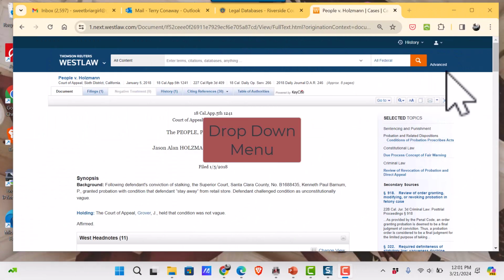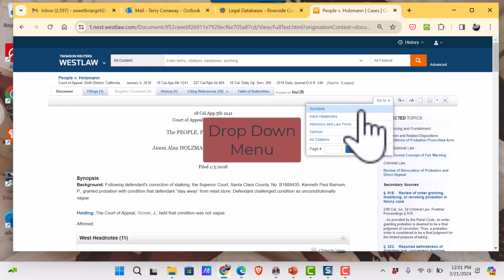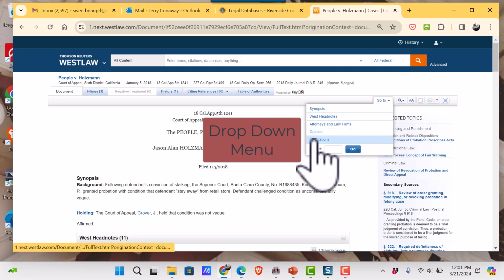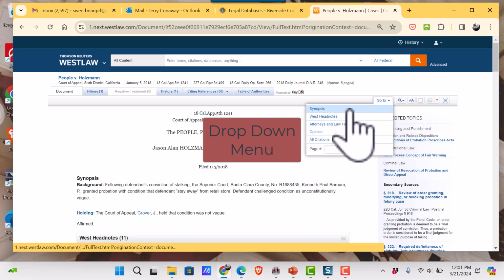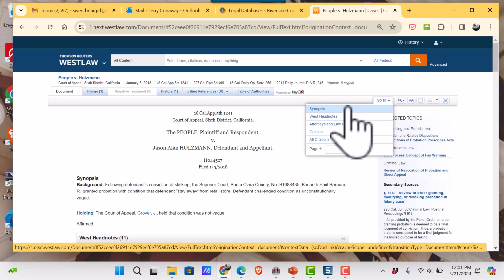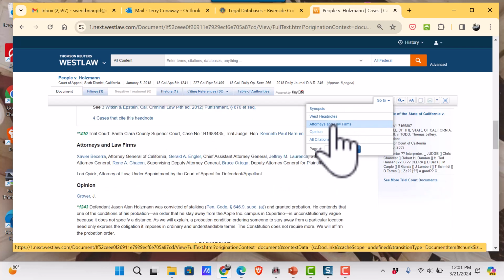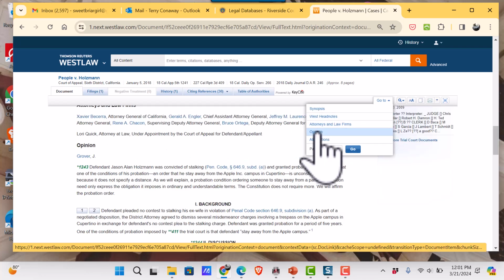Now let's look at the drop-down menu. It's very simple. It's right here. You click on the little down arrow, and it tells you the different parts of a case, and you can jump straight to those parts. Now, this is pretty simple because this is a very short case, but if you wanted to jump straight to the attorneys and law firms, you could jump straight there. Or if you wanted to go straight to the opinion, you could go right there.